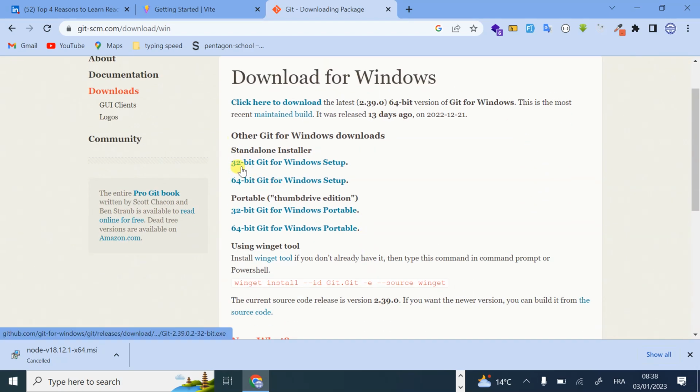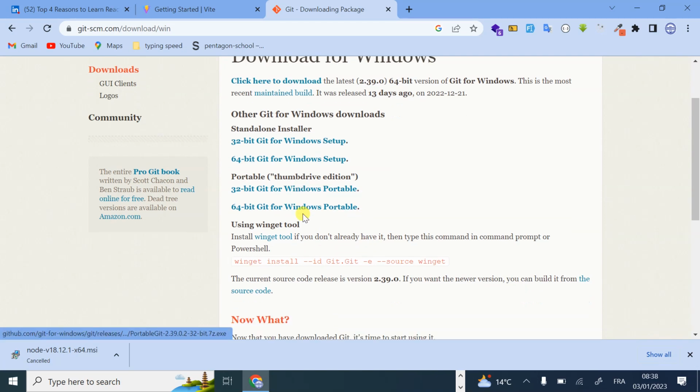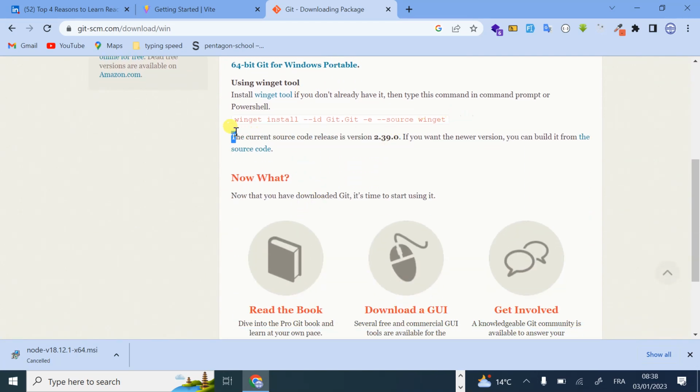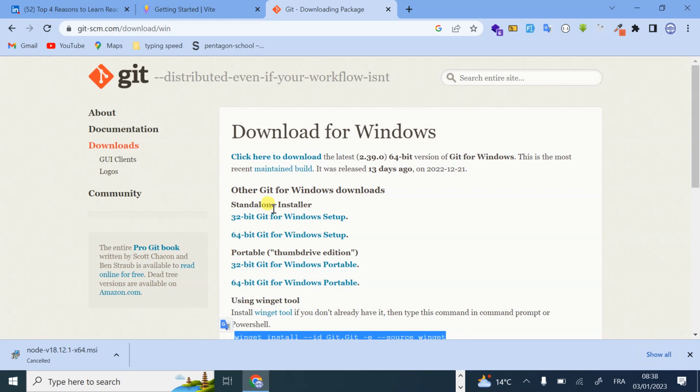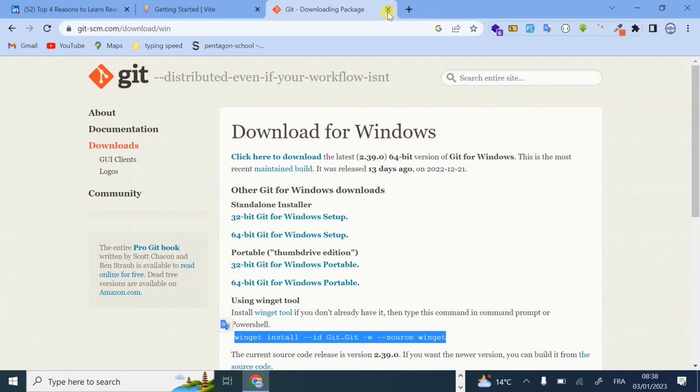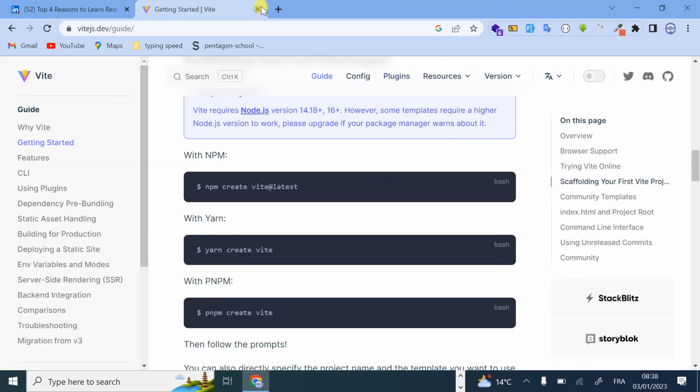So if your system is 32 bits, click here. This one is for Windows. If 64, Windows. If you are using another type, it's up to you. Don't install with this one, it's somehow complicated. Just choose between 32 bit or 64 bit, click one of them. So here you're going to have access to Git and Node. Install them very well. Now we are ready to go.